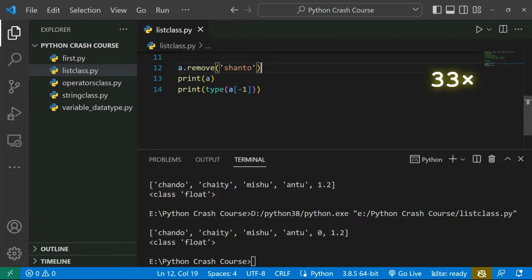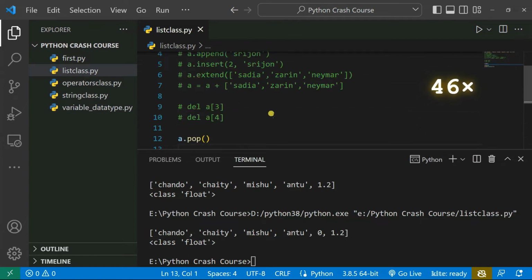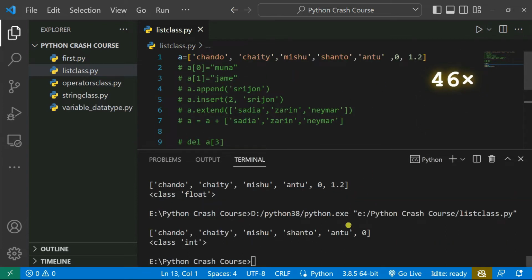Okay. You can also use another method that's called pop. This pop is actually using a data structure like a stack. So it will pop the value from the end of the list. You can see here, it will just pop the last value from the list.